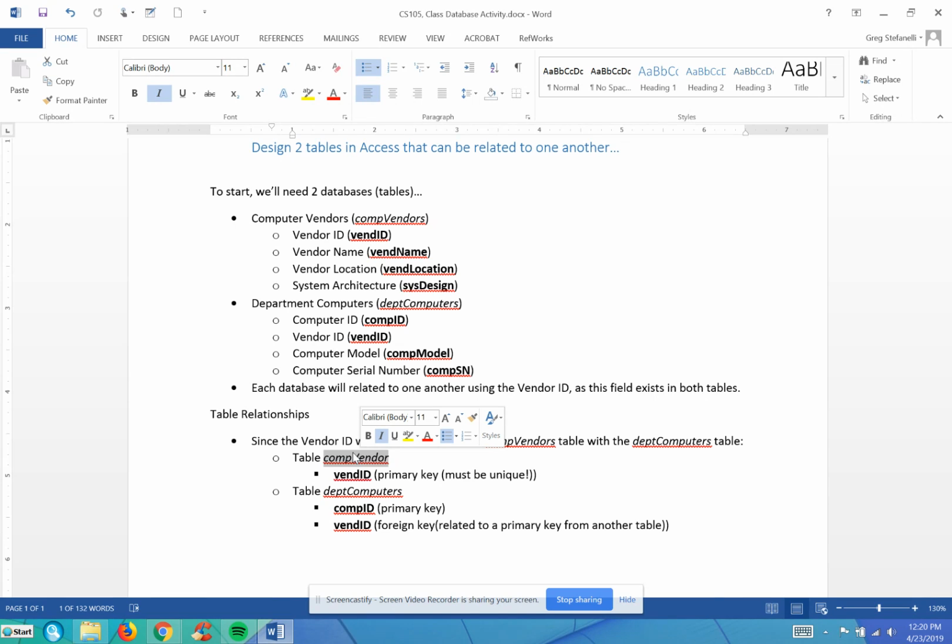So the uniqueness to this particular table for department computers is comp ID. That's called the primary key. Now, there's a new term called the foreign key. The foreign key is associated with the primary key from a different table. So in the comp vendor table, the primary key for that table is vend ID. If we use that field in a different table, it's referred to as the foreign key.